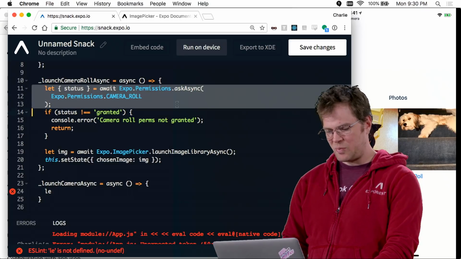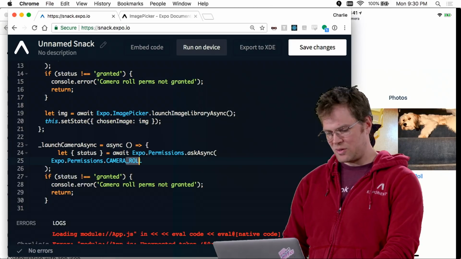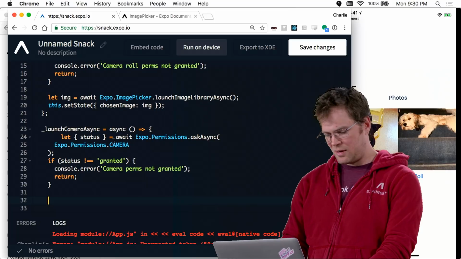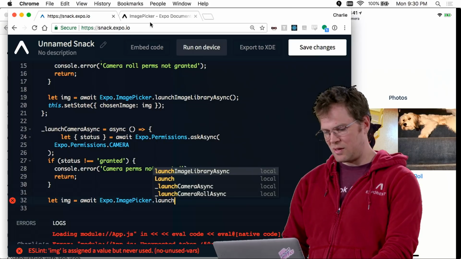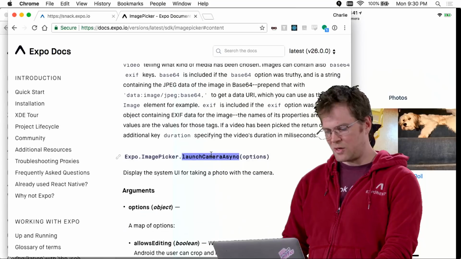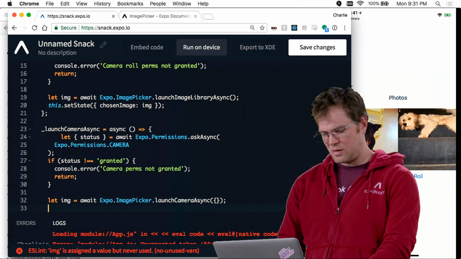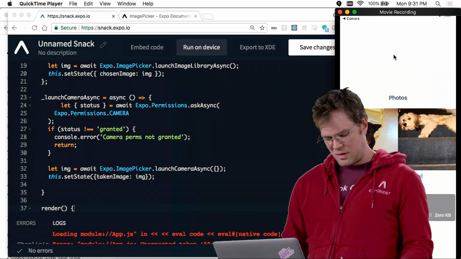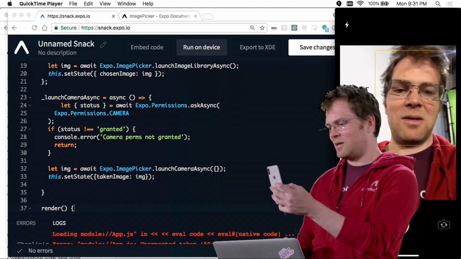Do the permissions thing again. I'll just copy and paste from here. We actually need different permissions because it's not the camera roll, but we actually need the camera. So I'll just change this. But otherwise, this code is the same. And then instead of the image being from ImagePicker.launchImageLibraryAsync, it's going to be from ImagePicker.launchCameraAsync. So I'm going to call that and take an image. Okay. So now, if I hit launch camera, now I have a camera. So I can see the handful of you who are here in the audience, or I can flip the camera around and see myself.